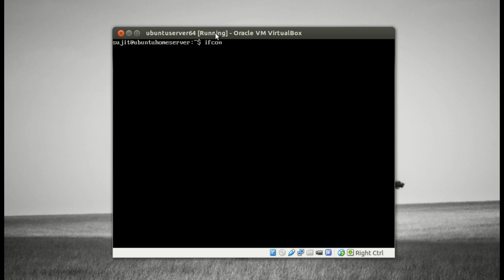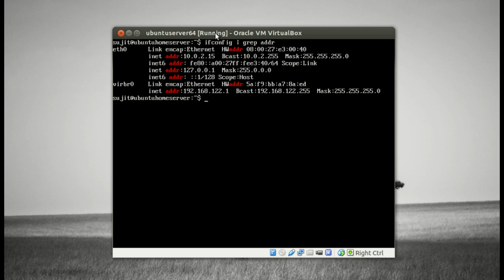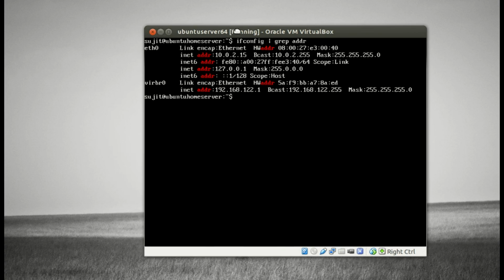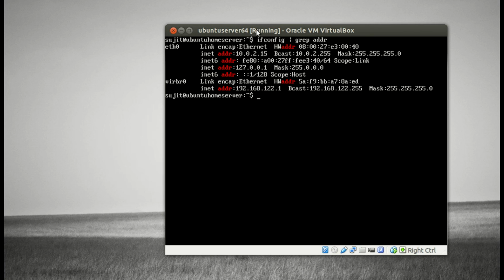Click on ifconfig. Here we can see that we have two network adapters. One is Ethernet 0 and one is Ethernet 1. The Ethernet 0 has the IP address 10.0.2.15. This is the internal IP address. It is for the NAT adapter.